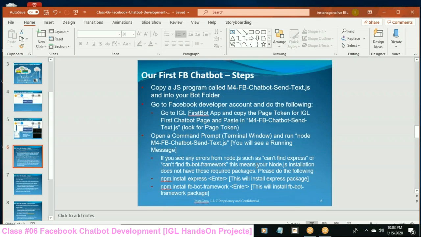If you see any errors such as can't find express or can't find FB bot framework, don't be alarmed. All this means is that the Node.js installation does not have these required packages. So all you need to do is run npm install express or npm install FB bot framework. These two will take care of running your program. So all this page is telling you is how to copy the page token from the developer account into your JavaScript code, which we will see in a minute, and then we'll run the chatbot. So that's step number 1.